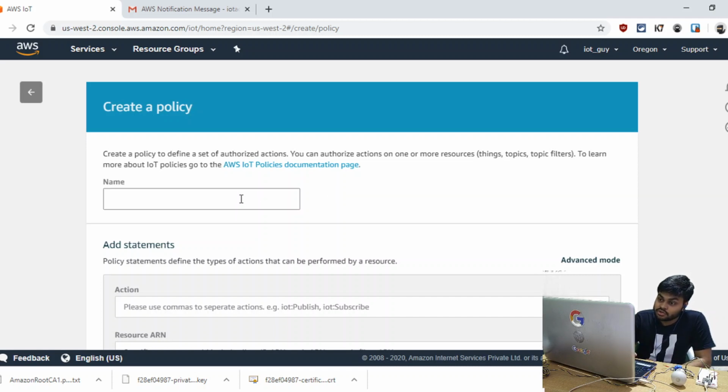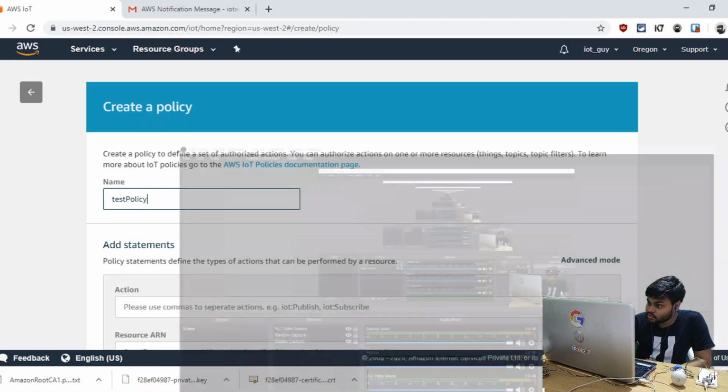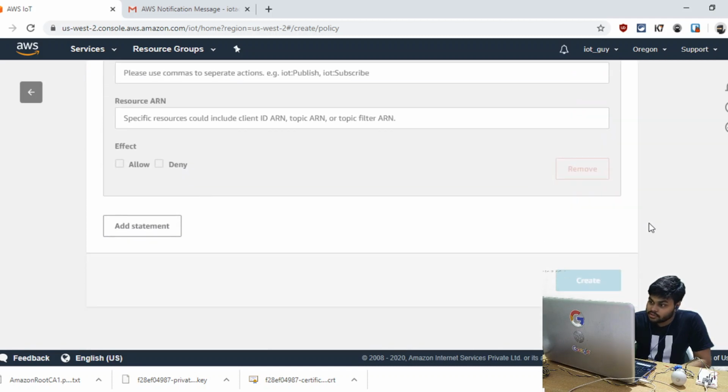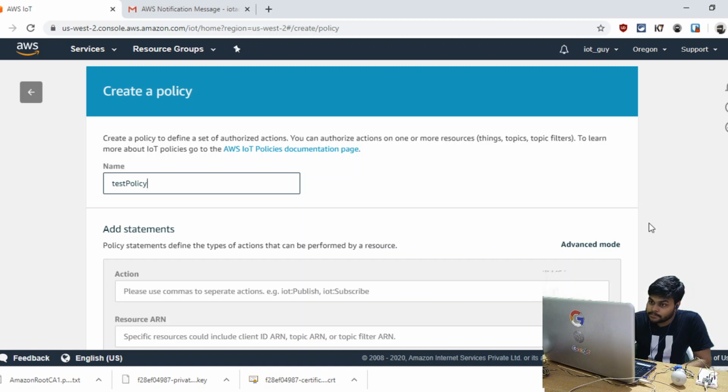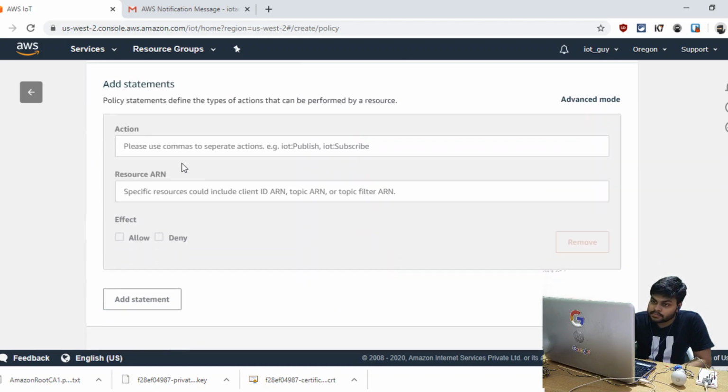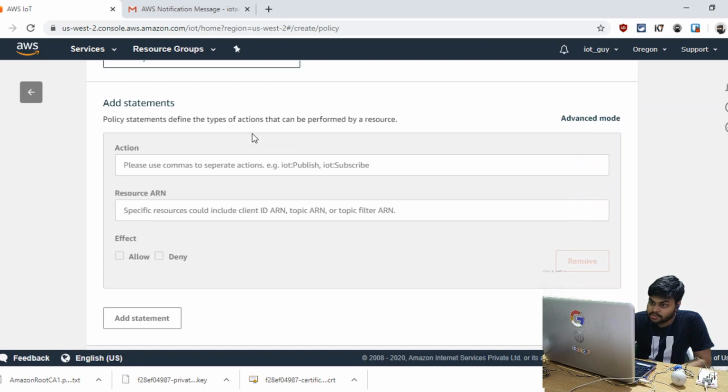So let me name it test policy. Let me check the session. Okay, so add statement, advanced mode. We need to add a statement. So let me add the statement to this policy right here.